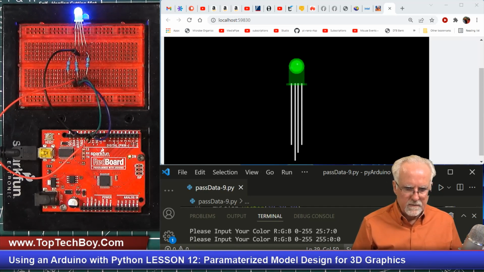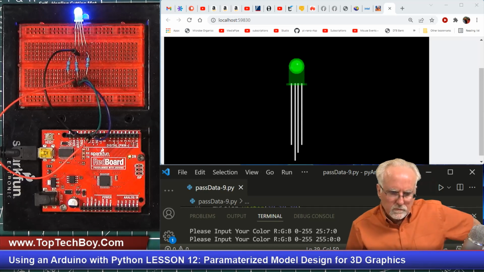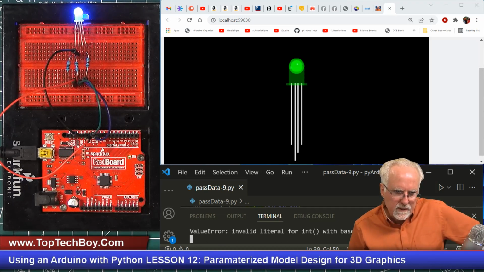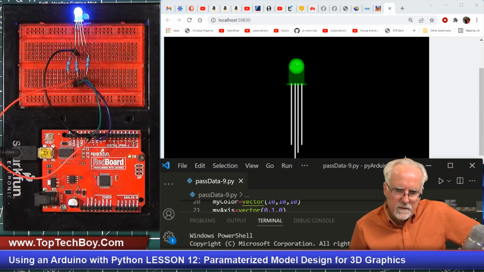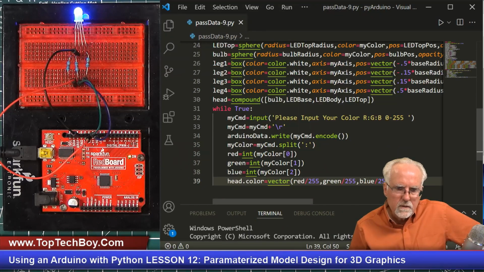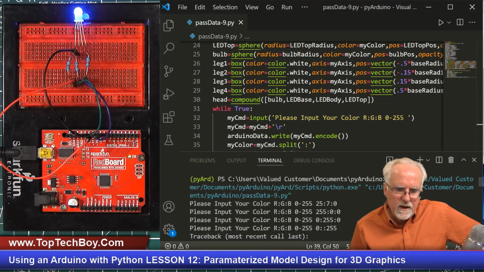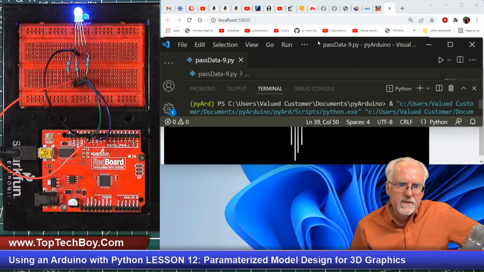I must have input that wrong. 255. Why did it not like that? Did I have an error in my code there? Okay, we've got to come up here and see why that crashed. Red divided by 255, green divided by 255, blue divided by 255. Why did that crash? Oh, okay, I didn't put the middle 0 in. That makes sense. Okay, no problem with the code. I just input that wrong.